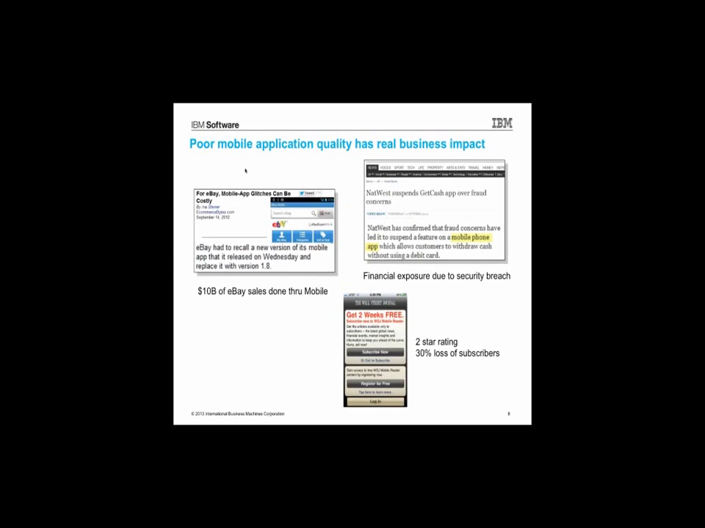Doing this badly has big consequences. So here's a few examples where companies have stumbled a little bit along the way. Everyone has an example like this, so I'm not saying that eBay or NatWest are doing it worse than anybody else. It's just that these are some examples from the news where eBay, NatWest, even the Wall Street Journal have stumbled a little bit with their mobile endeavors, and they paid the price. There's real business impact when this happens.